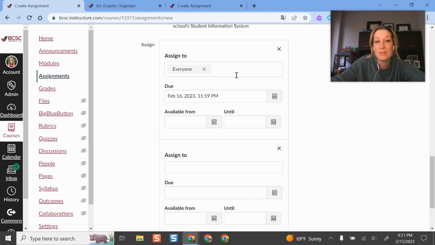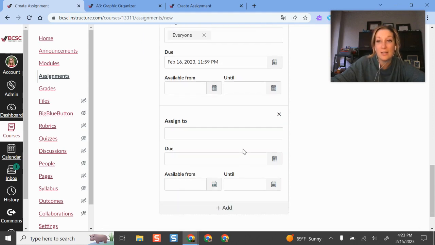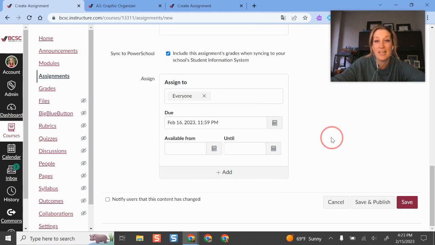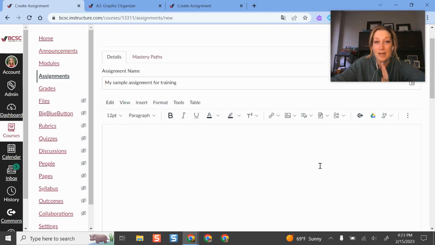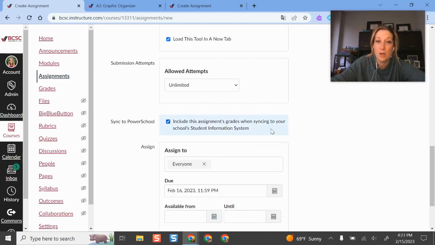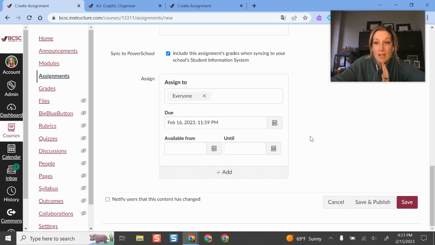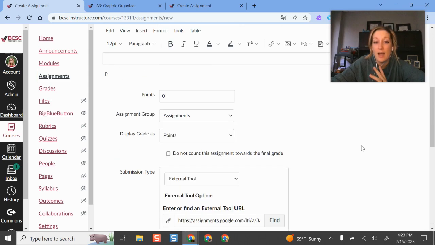If I want to assign this to my A day students and it's due on Thursday, but for my B day students, it's due on a Friday, I can totally do that from this menu. And I can even decide when it's available to them as well. So that's a super helpful thing for managing this and keeping students on track. That is just an example of how you add a Google file to the assignment.